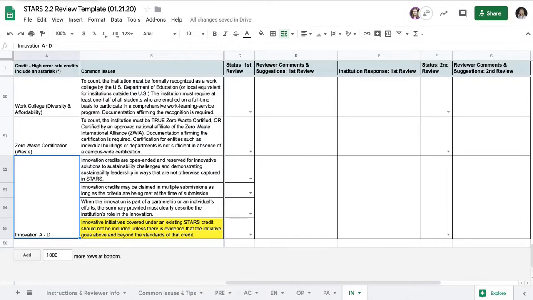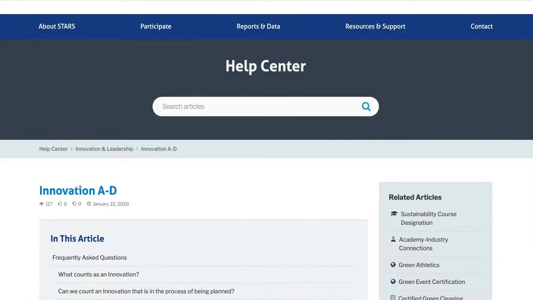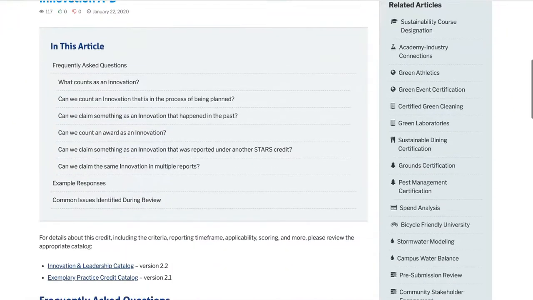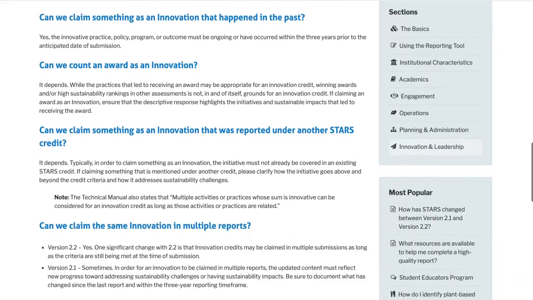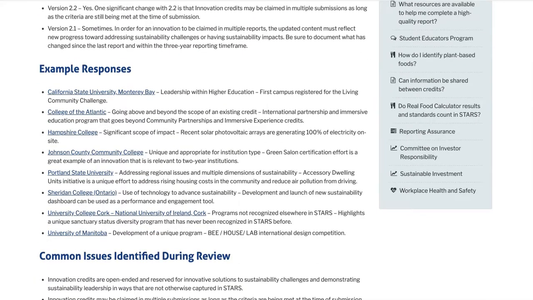Since innovation credits are designed to recognize ideas and initiatives not already captured in other STARS credits, if an initiative is covered by an existing STARS credit, there must be evidence showing that the effort goes above and beyond that credit. The Help Center article for innovation credits has several great reporting examples showing the types of initiatives that are most appropriate to highlight. If you navigate to the example responses section, you'll find about half a dozen examples that highlight some of the themes we've talked about today.